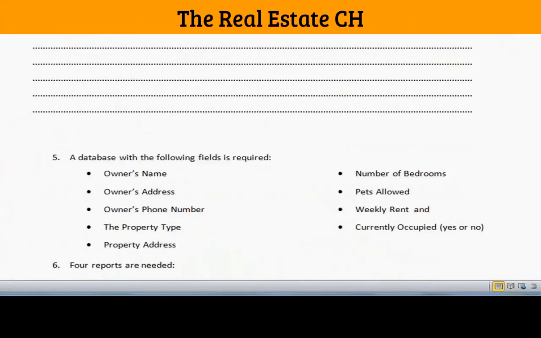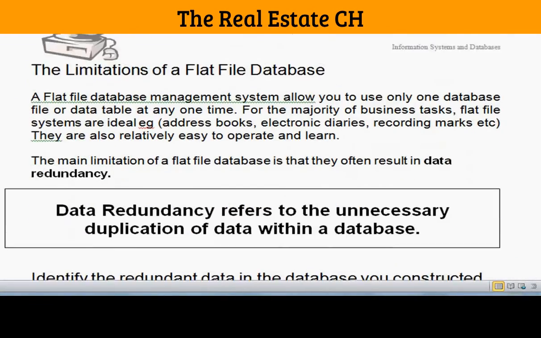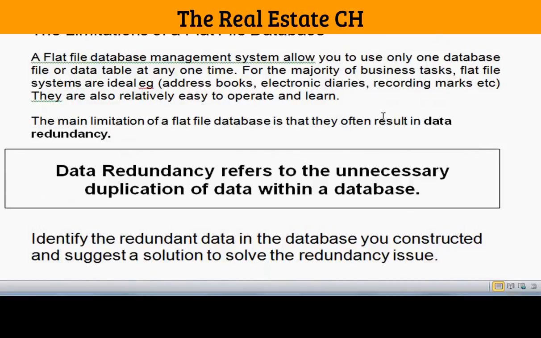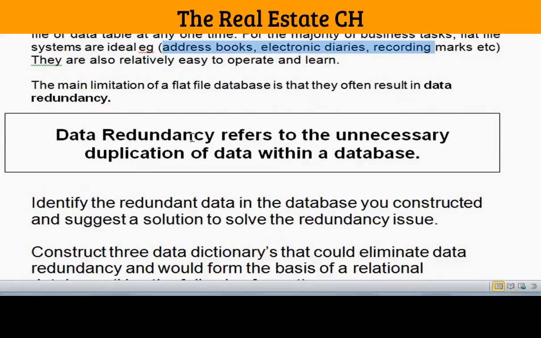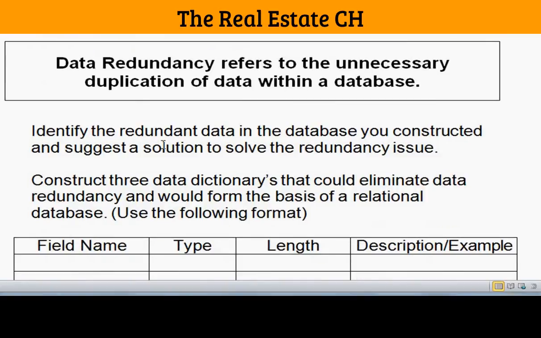But just getting back to the idea of a flat file database, for many businesses a flat file database is perfect. It contains one file and one table within that file. So for things like address books, electronic diaries, recording marks, etc., a flat file database management system is perfect. But one of the main limitations of a flat file database is that it results in this concept called data redundancy. Whenever you have redundancy or unnecessary duplication of data within a database, it is bad. I'll take you through ways in which this database could contain data redundancy right at the end.